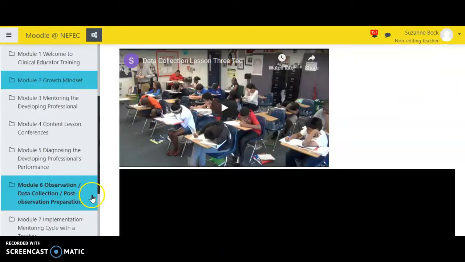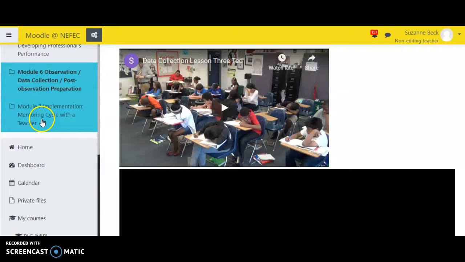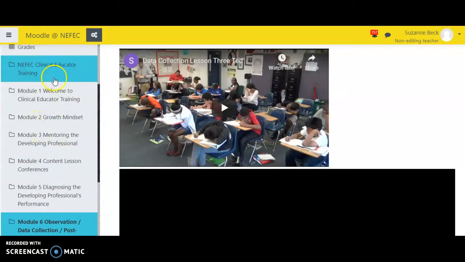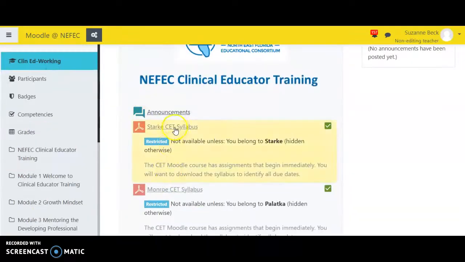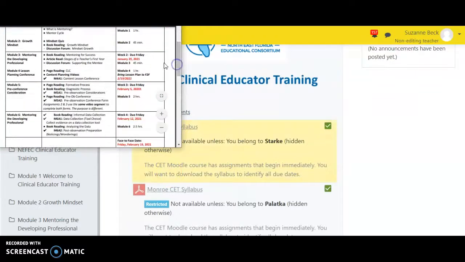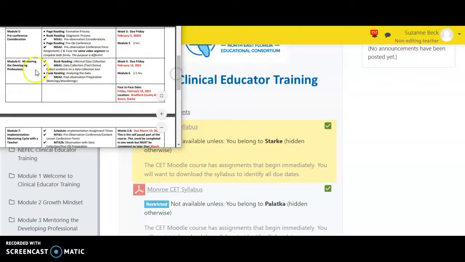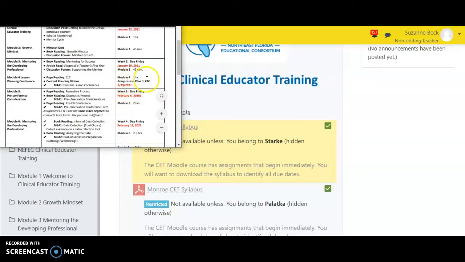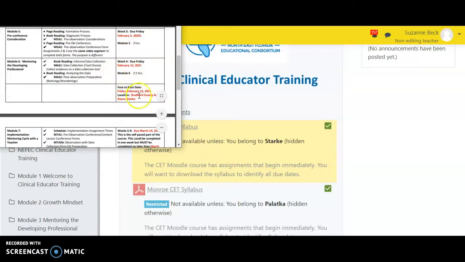I wanted to walk you through that. As you see here, there are 7 modules you will work through in the syllabus. It talks about the form itself. You will work through the first 6 modules prior to the face-to-face. There are some activities where you will bring the lesson plan that you've done when you come to the face-to-face. We meet face-to-face in Bradford County.